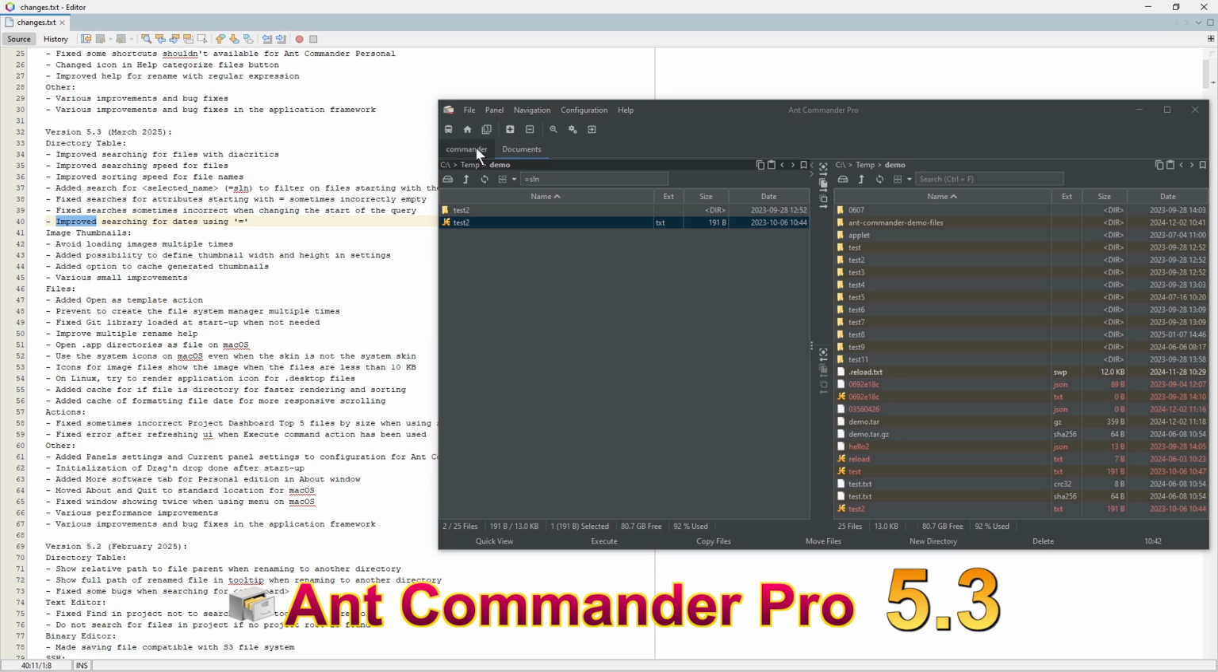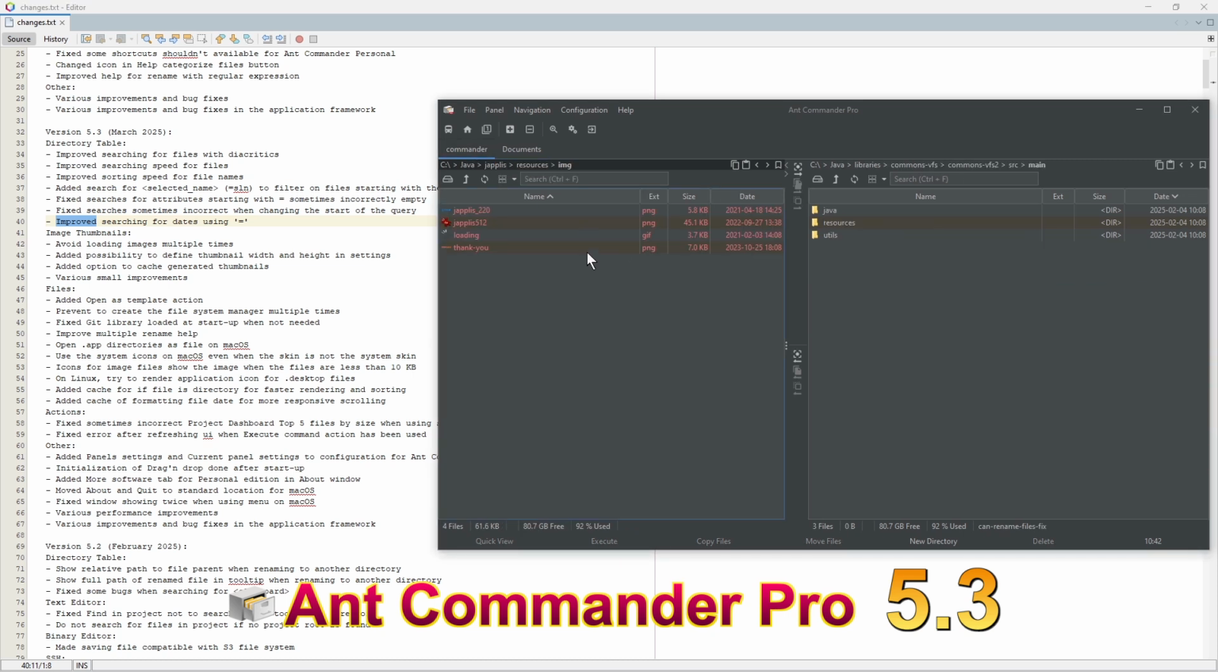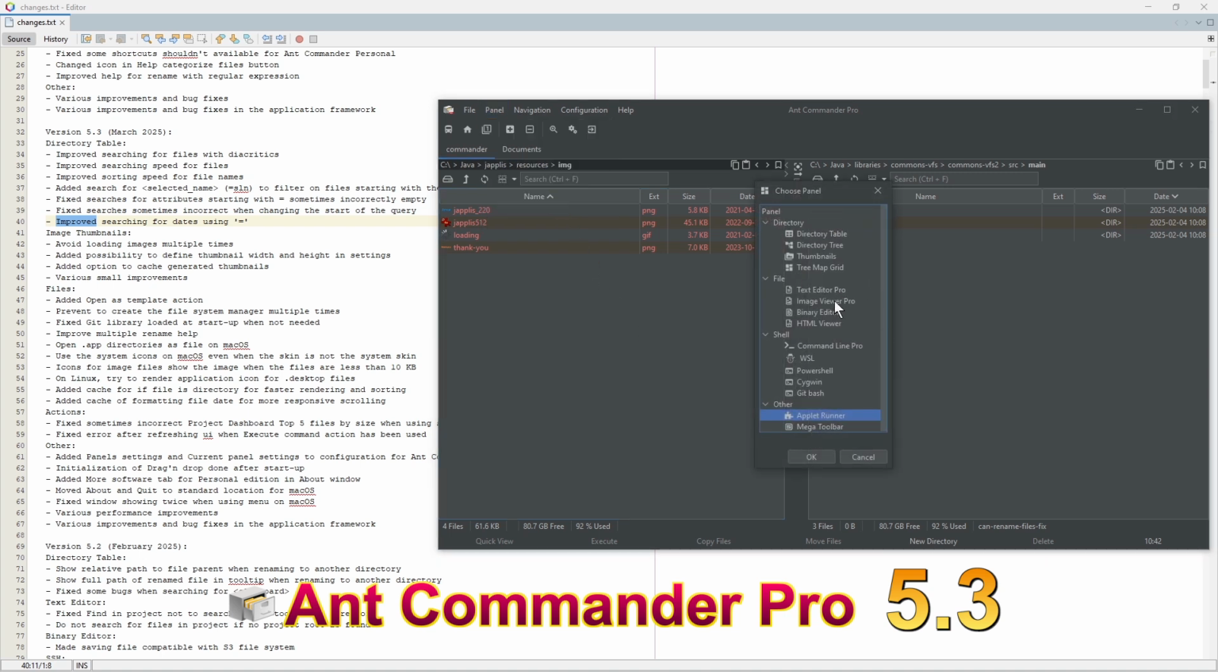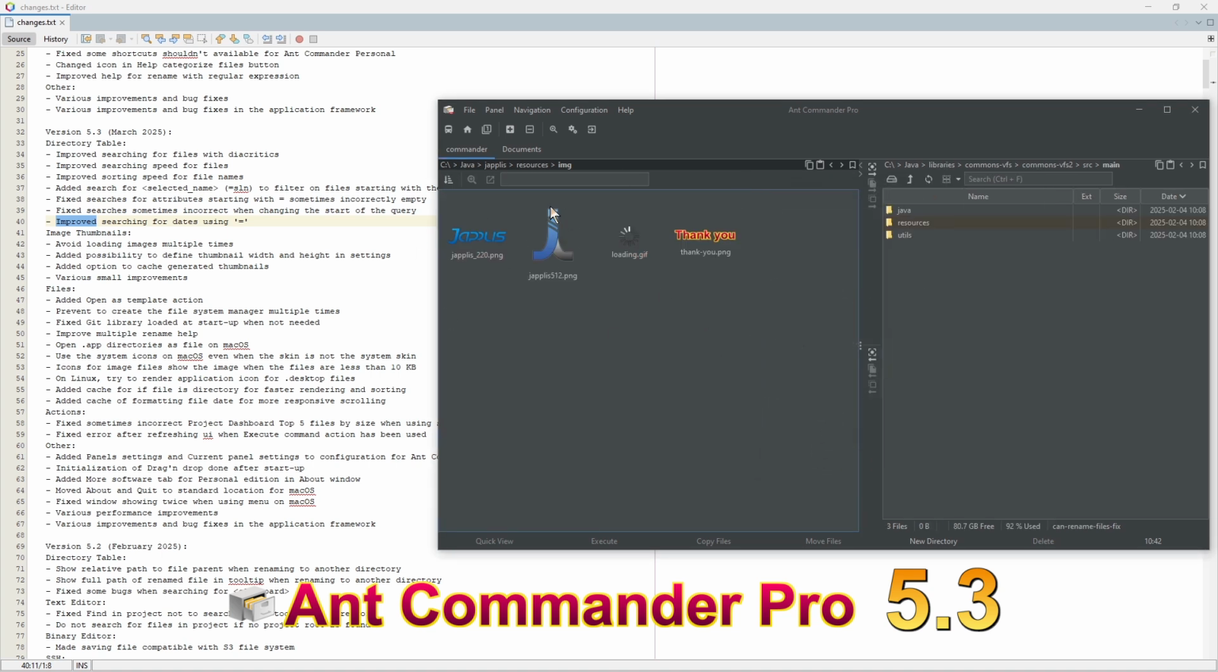The thumbnails. Let me show you what the thumbnails panel is. So let's do replace panel in this case with the thumbnails. So here it is, the thumbnails panel, and basically it shows you images in thumbnails. And there were some bugs. For example, it was loading the images more than once. So this has been fixed.